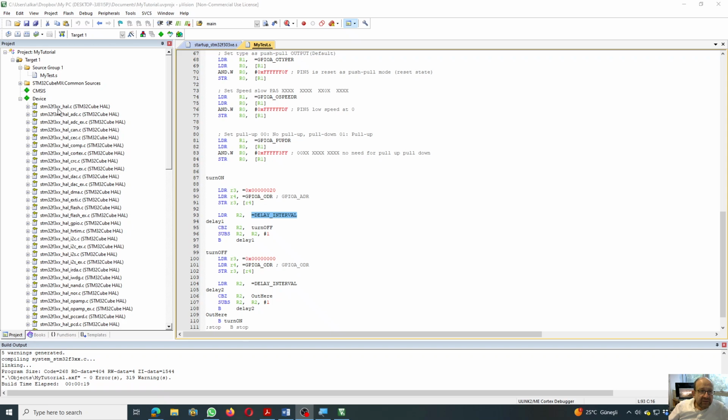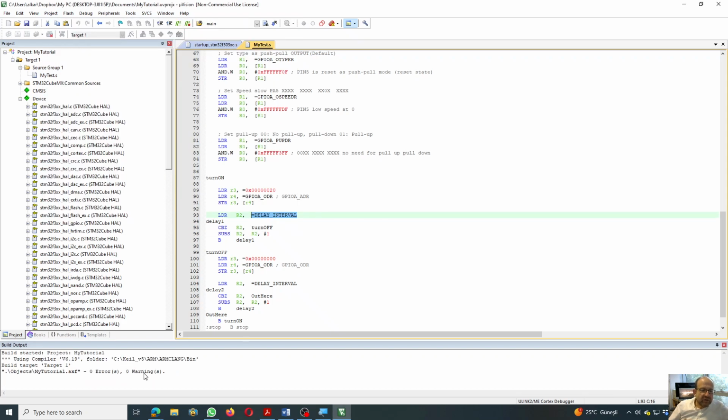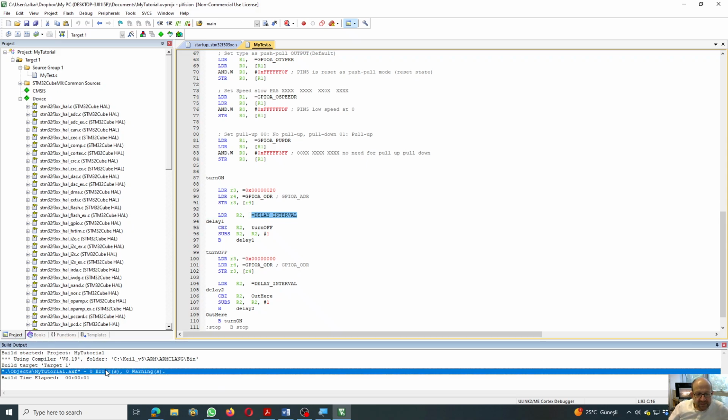These are mostly warnings from your unused HAL libraries. If you rebuild that rather, those are going to be eliminated. So you're going to end up with 0 warnings, 0 errors. If there are some errors or warnings, you have to make sure that they are gone. Okay. So at this moment, you can download this code into your device.